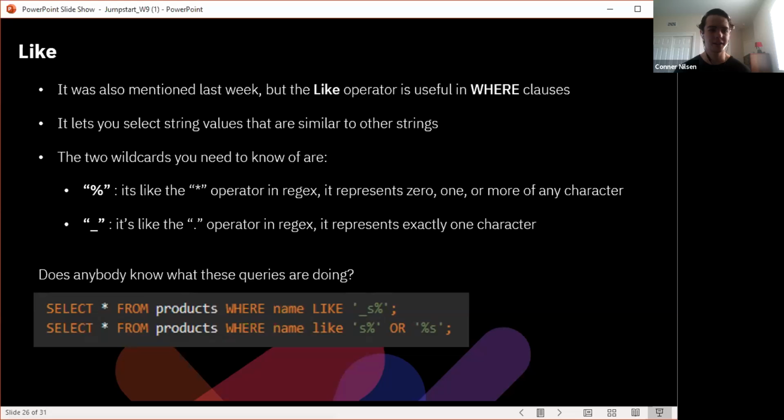I think we're nearing the end here. So LIKE, I think it was also mentioned last week, but it's super useful in where clauses, and it lets you select string values that are similar to other strings. So the two wildcards that you need to know are the %, which is like the asterisk operator in regex, representing 0, 1, or more of any character. And then the underscore, which is like the period operator representing exactly one character. So does anyone know what these queries are doing down here?